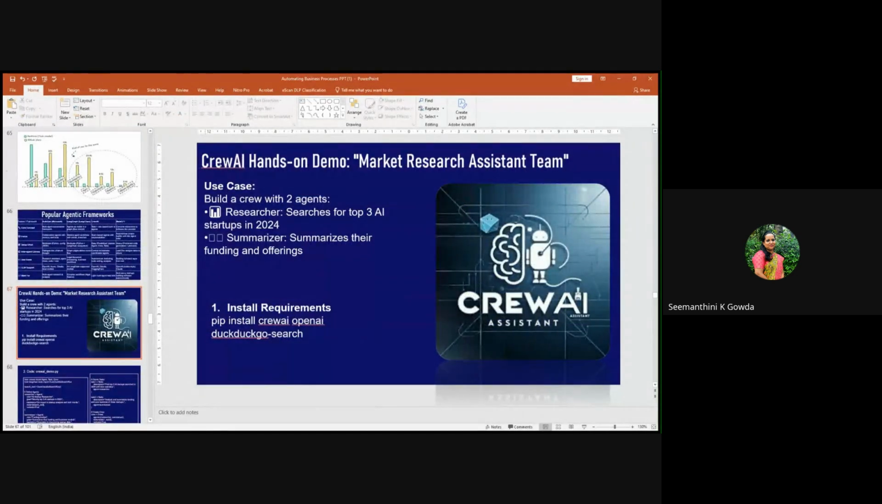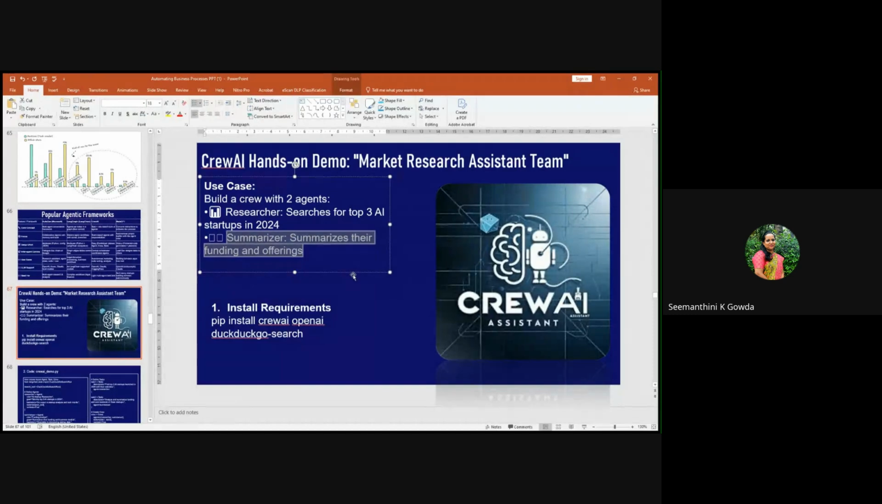Next, let me take some examples of how we can make use of a market research assistant team. I'll be going to build two agents. The first agent is going to perform the research operation. The second agent is going to perform the summarization operation.